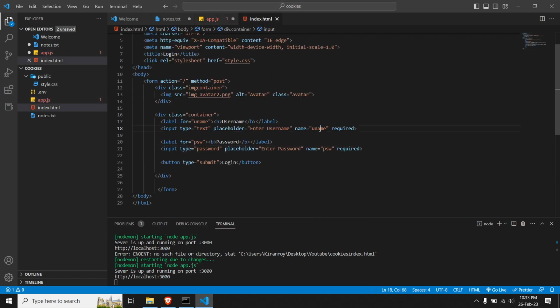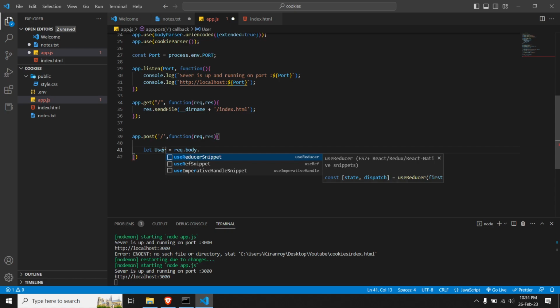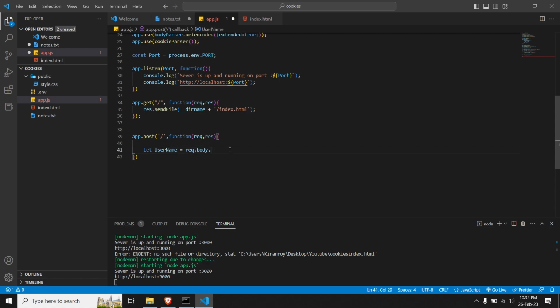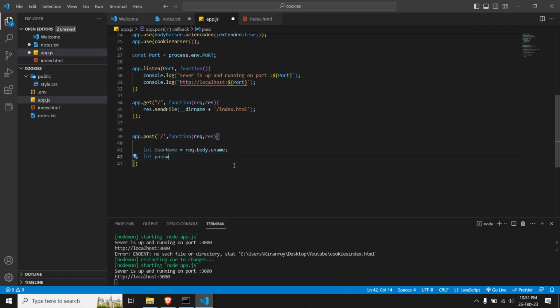So what's the name over here? It's username. So uname and password PSW. So I'm going to request dot body dot. Let's change this to username. Request dot body dot uname and let password equals to request dot body dot PSW. Yes. So let's close this.